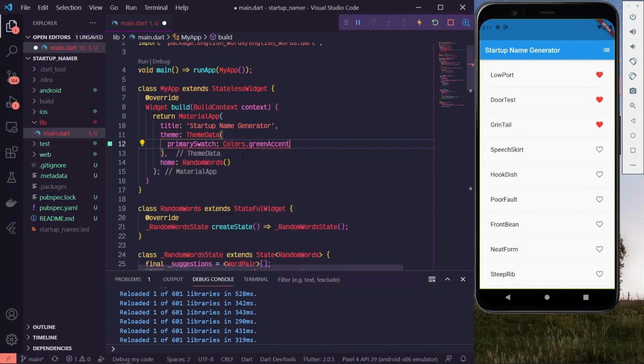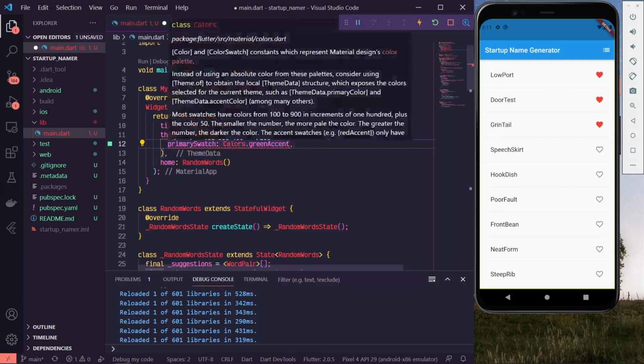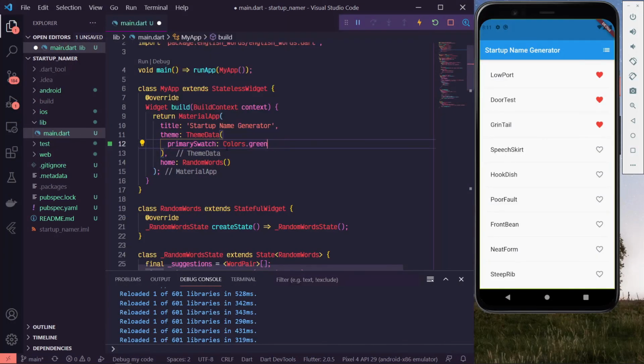So let's do primary swatch, and we can do Colors dot green accent. Let's see what that looks like. What error am I getting here? Colors dot green. Okay. I think I was throwing an error because I was doing the green accent, which is a variation of green. So if I hit save, cool. Now I've got this nice green theme. So you can play around with that and lots of cool options for customization.